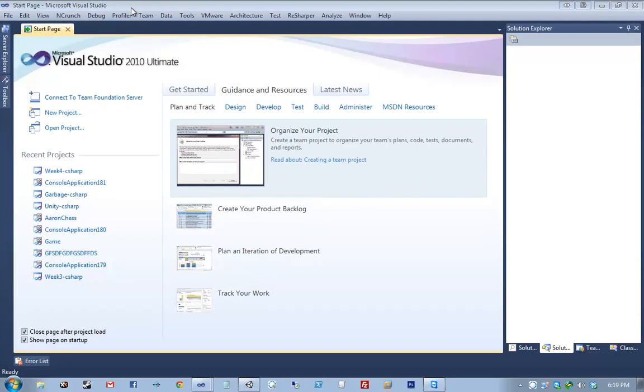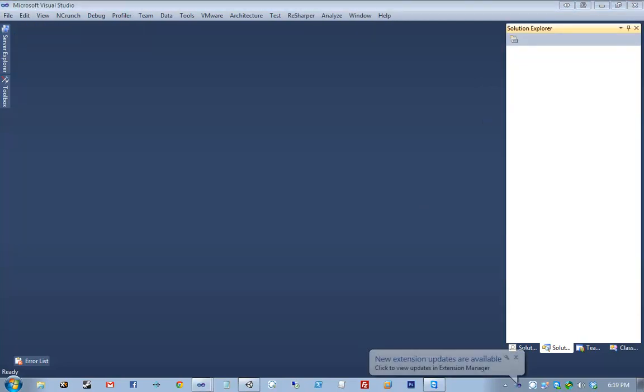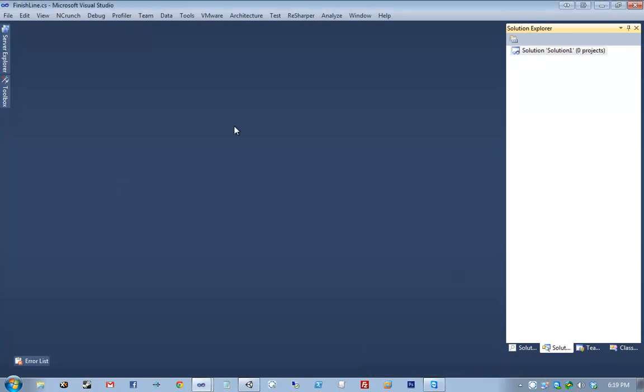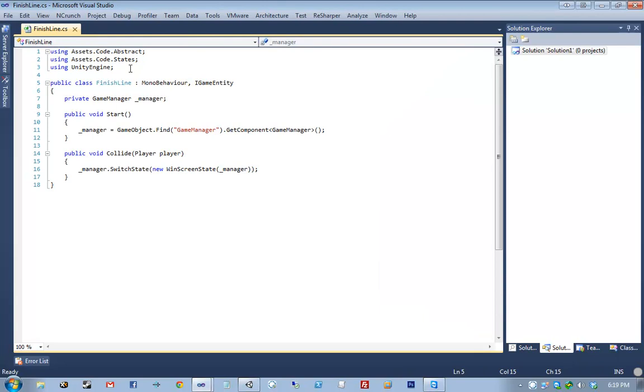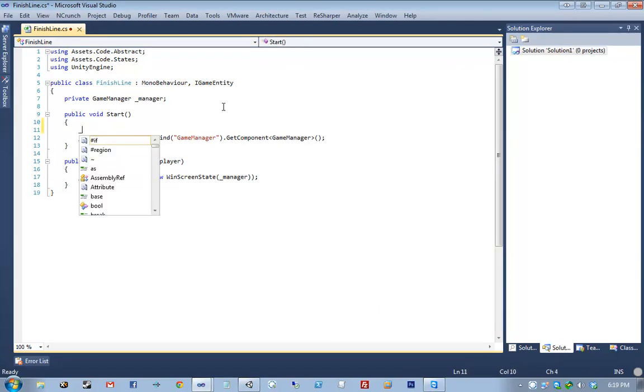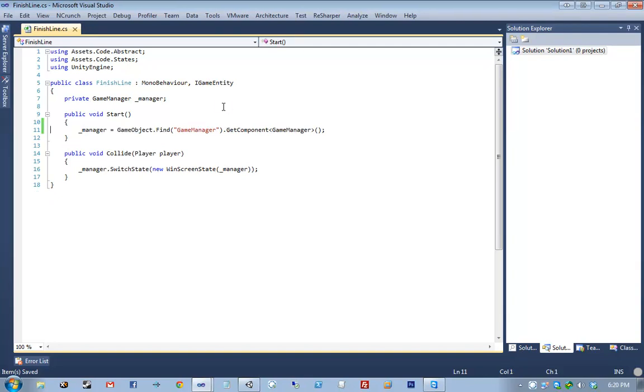Here is an instance of Visual Studio that has not currently loaded a project. If I just click and drag finish line into this, you'll notice that because it's not attached to a project, it does not know how to highlight this stuff. In fact, I don't even get IntelliSense, or I get very, very limited IntelliSense, which only includes keywords and templates. So the only thing that can be highlighted are keywords, and that's it. So I can't do manager dot because where's game manager? How does the IDE know where game manager is? And that's because I've opened this file up inside of a solution that hasn't loaded the project.